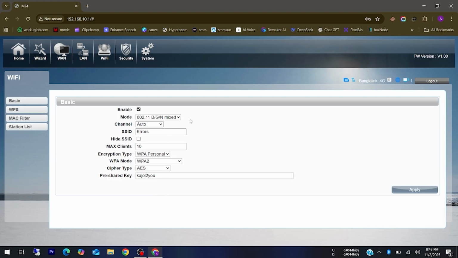SSID. Enter the name of your Wi-Fi network here. This is what devices will see when scanning for networks. Hide SSID. Enable this if you want to hide your network from public view. Otherwise, leave it unchecked. Max clients. By default, up to 10 clients can connect. You can reduce this number if needed. Encryption type. Set this to WPA Personal, recommended. Cipher type. Keep it as AES, default is best. Password. Enter a strong, secure password for your Wi-Fi network. Finally, click Apply to save the settings, and then reconnect your devices to the updated network.